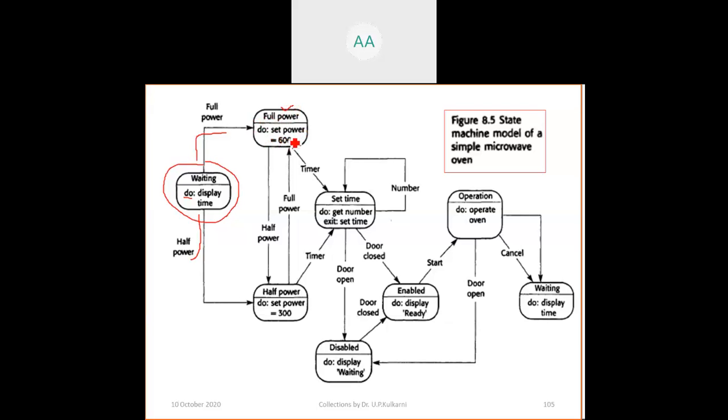Now from this full power state, timer. When the timer is pressed, it gets into the set time mode, wherein you get the number, exit set time. It continues setting the time as you keep on entering the number. When you press exit, it sets the time and comes out of that. How do you move from the set time state? Maybe the door may be closed, or the door may be open, etc.